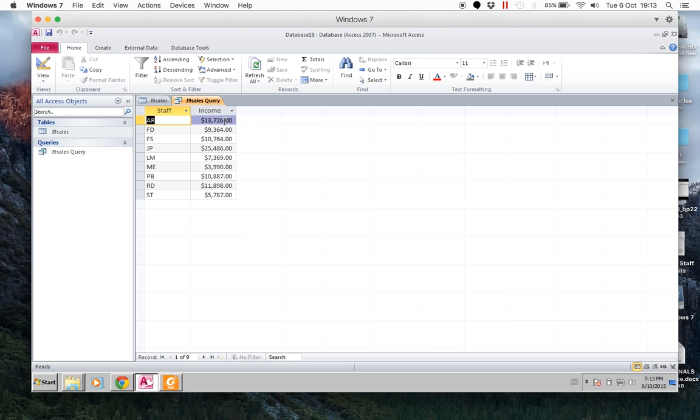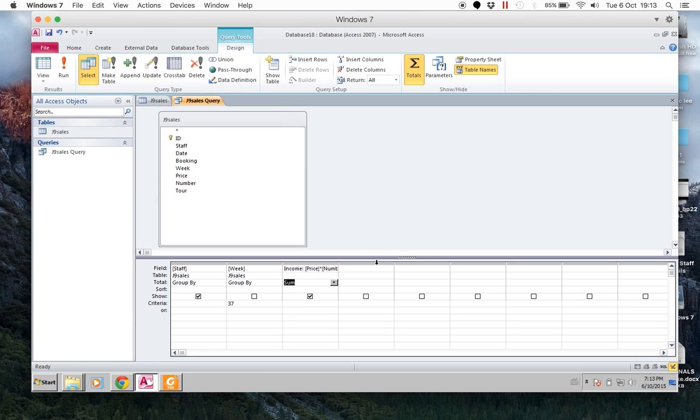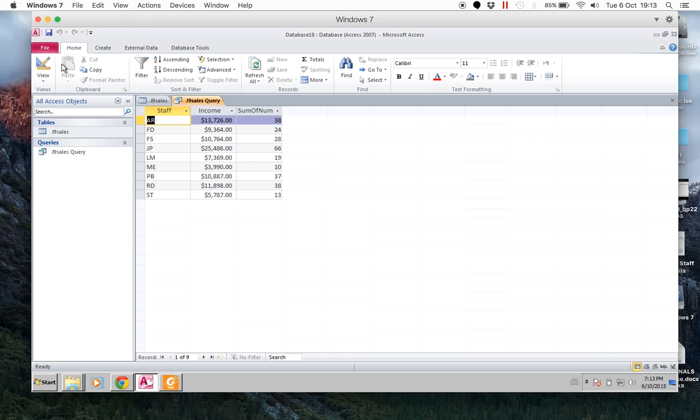Now I'm going to run this and we're going to see this. This is the amount of money he has made. AR has made this much money. FD has made this much money. FS has also made this much money. Let's go back to my design view. Now we need to calculate the total number of holidays that each and every one of them has sold. That's why we need to choose number. But this group by here, we are going to change it to sum because we need to add them all together so that we have the total number of holidays. Okay, so we're going to run this, and we have the total number of holidays.